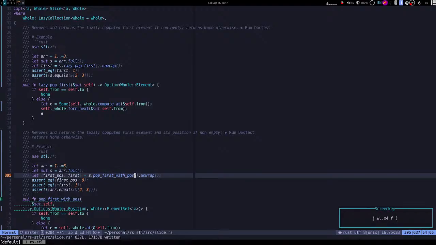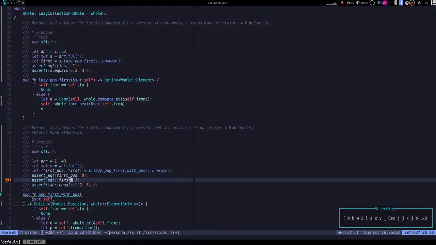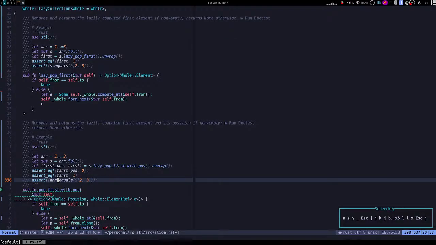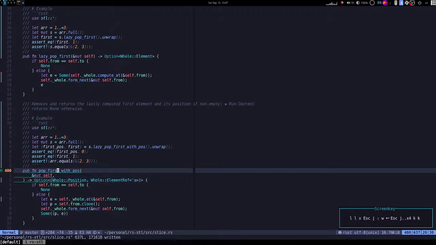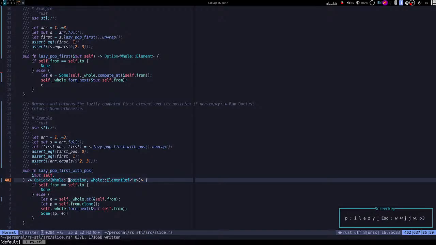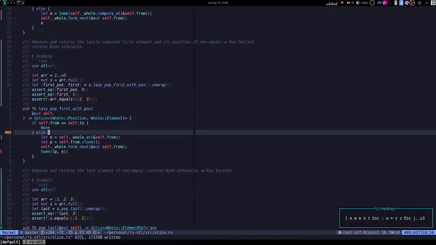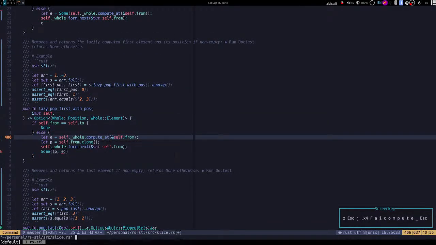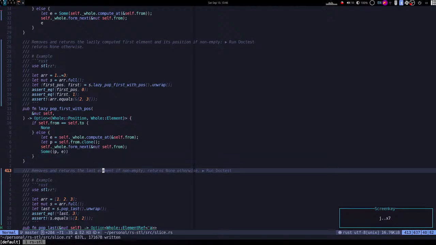Anyways, now for first, we want to put a lazy here, right? And you return the element here, and you do a compute at. Now the same thing goes for last, right?